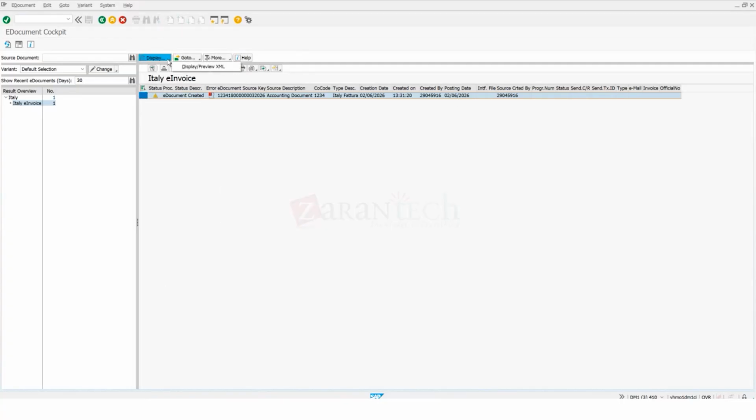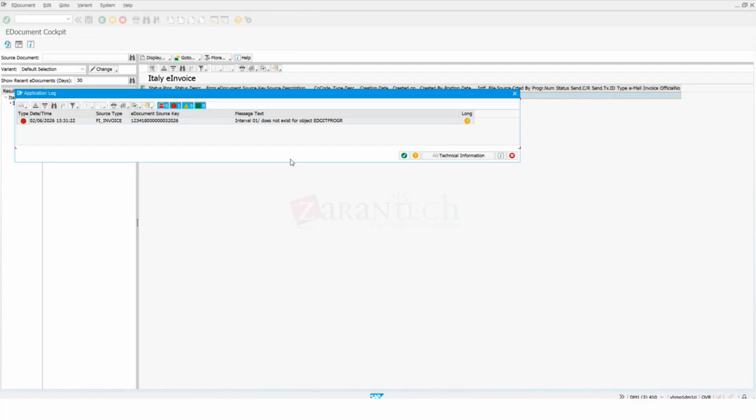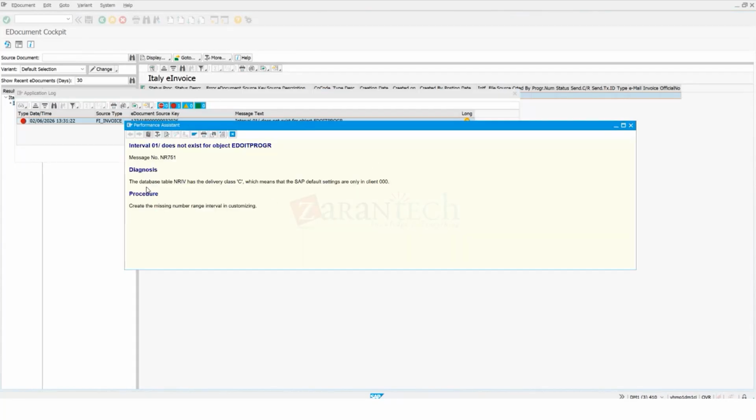If you see here, there are error logs. If you see the application log, you will see interval 01 does not exist. Okay, what is that? Interval 01 does not exist for object. Click on long text. The database table delivery class C, which means SAP defaults. These are some system related things. SAP default settings are only in client 00. Create the missing number range intervals. Okay, number range is missing.